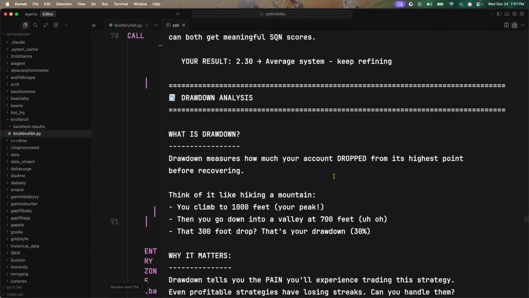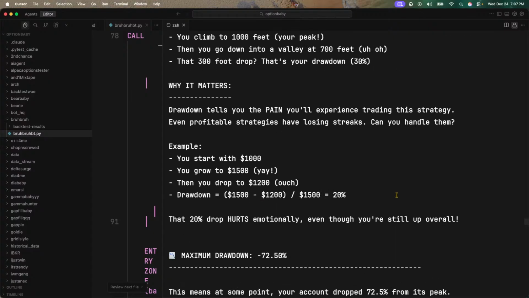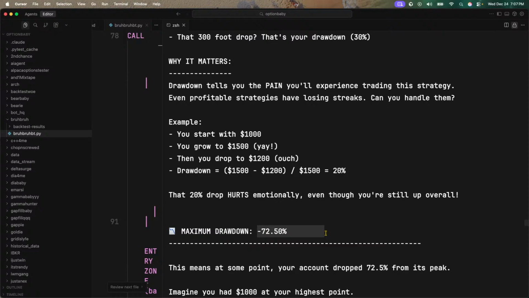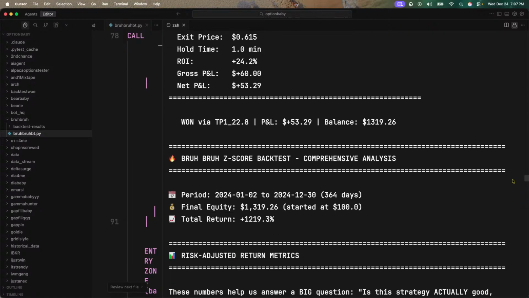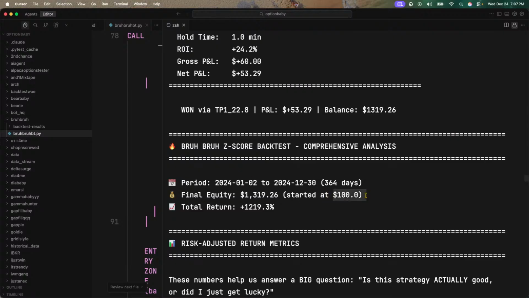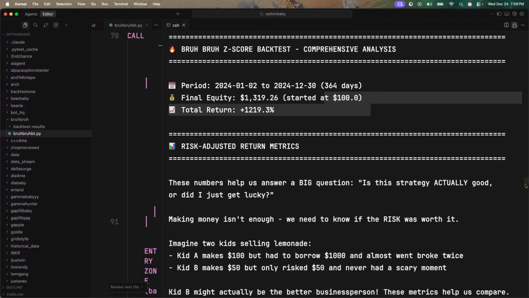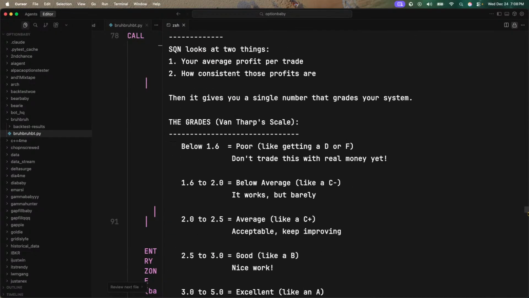So drawdown. Allow me to look at this. The drawdown is 72%, right? So at one point in time, the strategy went from $100 all the way down to, let's call it, $27, $28. But the deceiving thing is, if you just look at the numbers, the strategy went from $100 to 1300 in 364 days, right? But the strategy did lose money, right? So that's what we're here to do, to see what we can do in order to improve it.